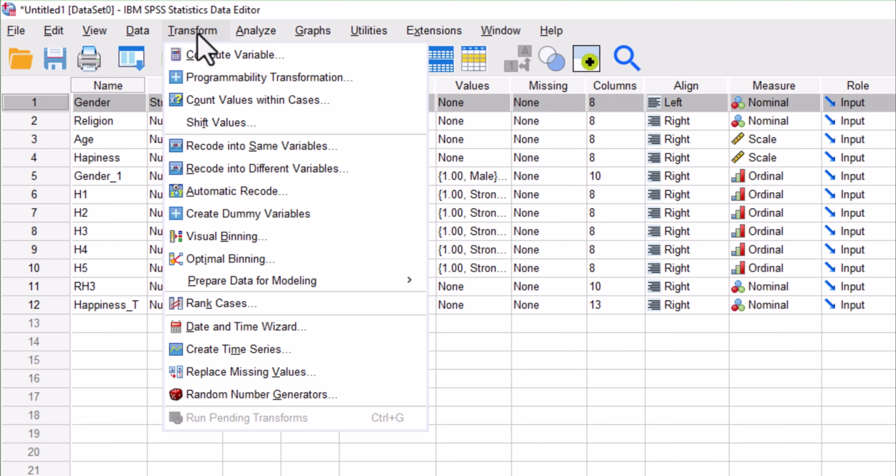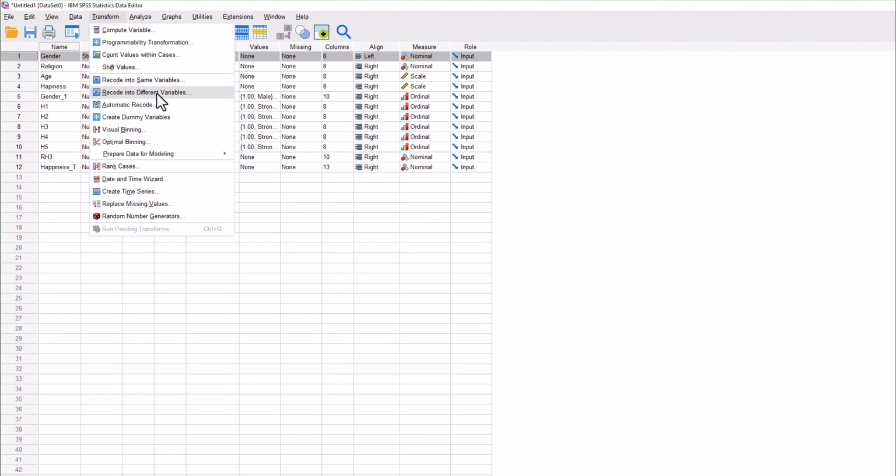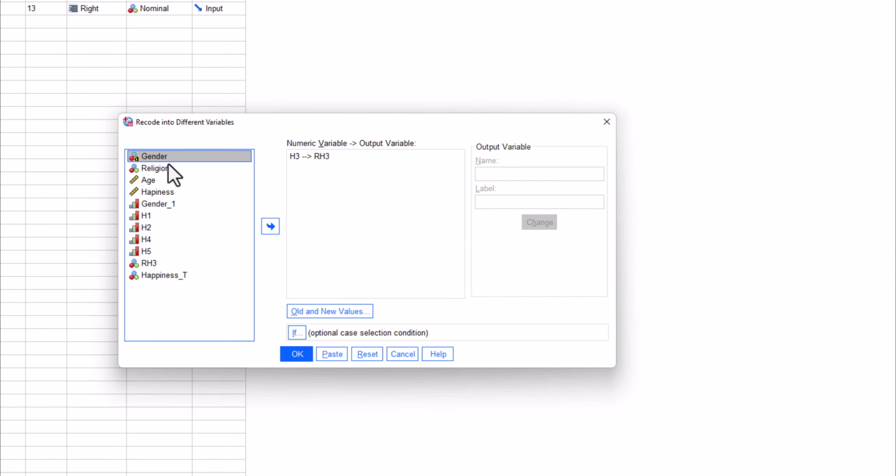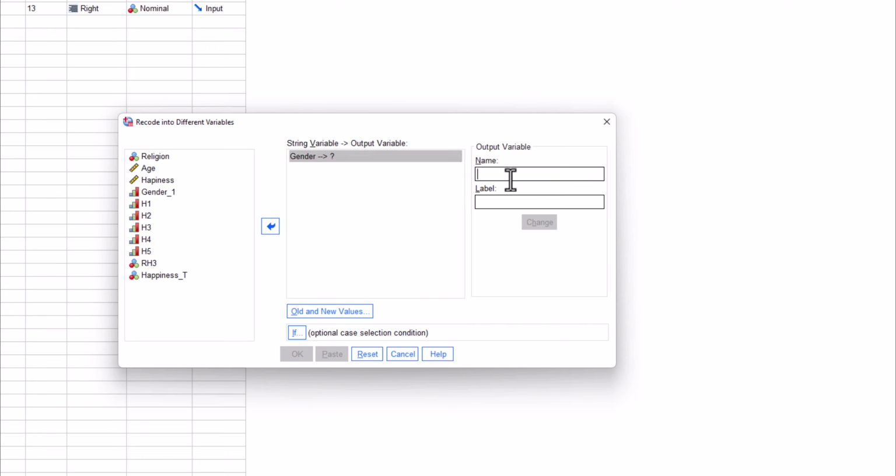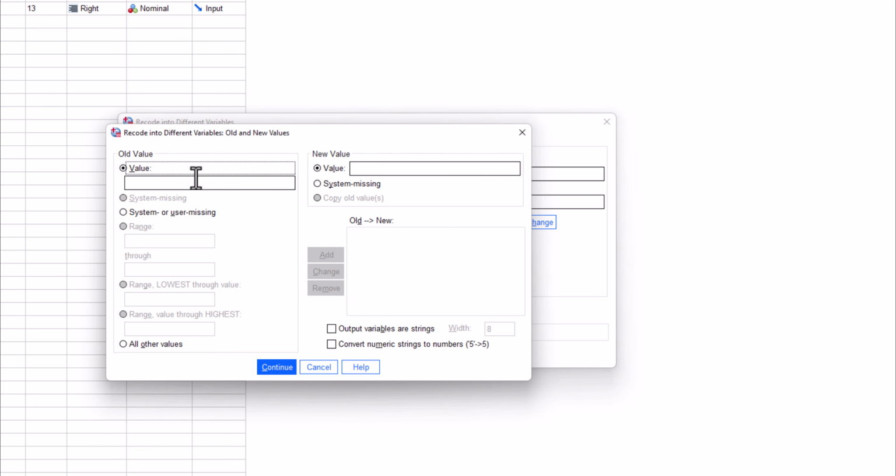Go to Transform, Recode into Different Variables, reset the previously recoded variable, and add the string variable gender into the right pane. Assign a new value, gender_b. _b stands for binary. Click Change.